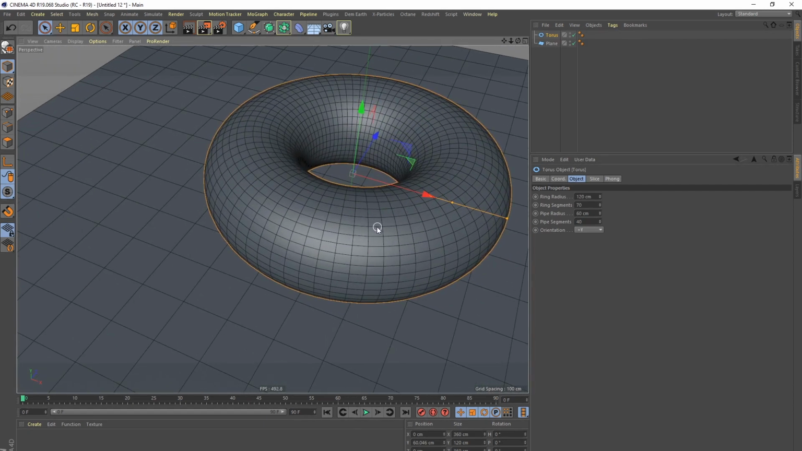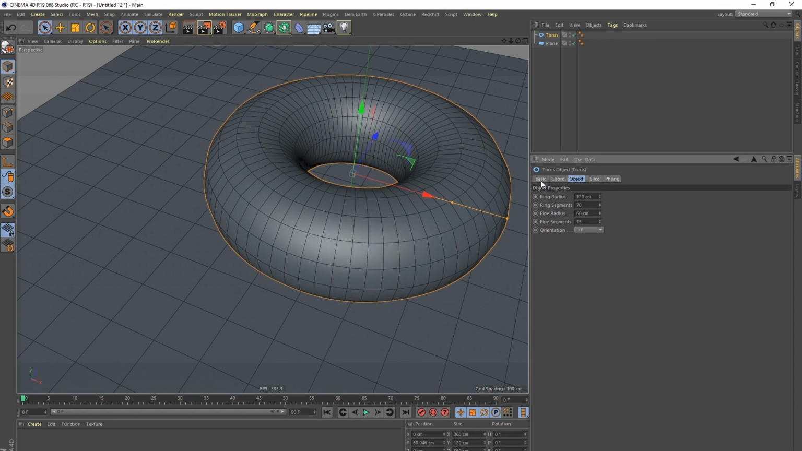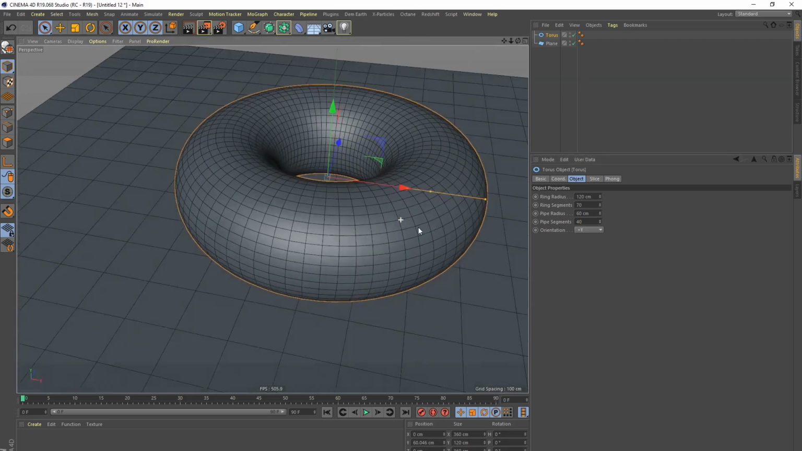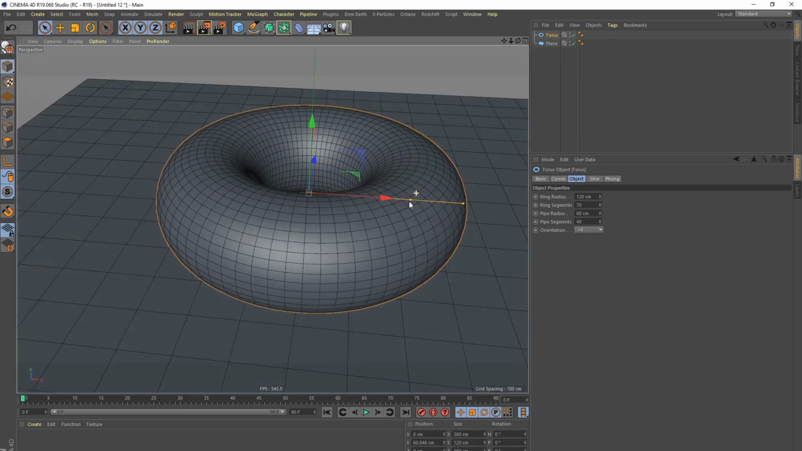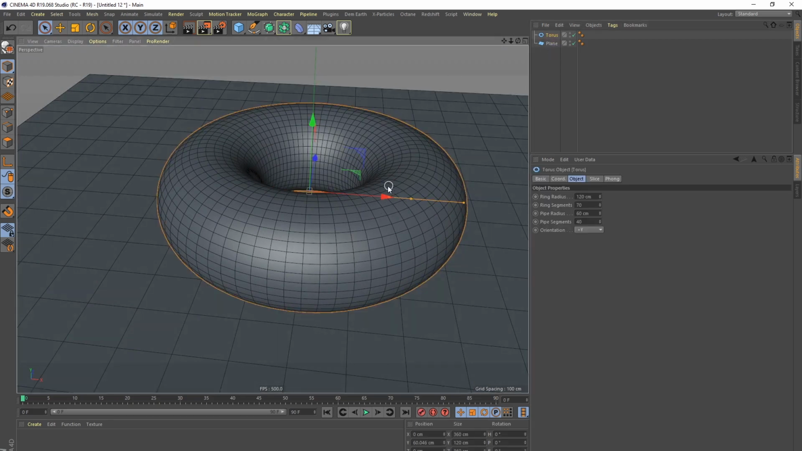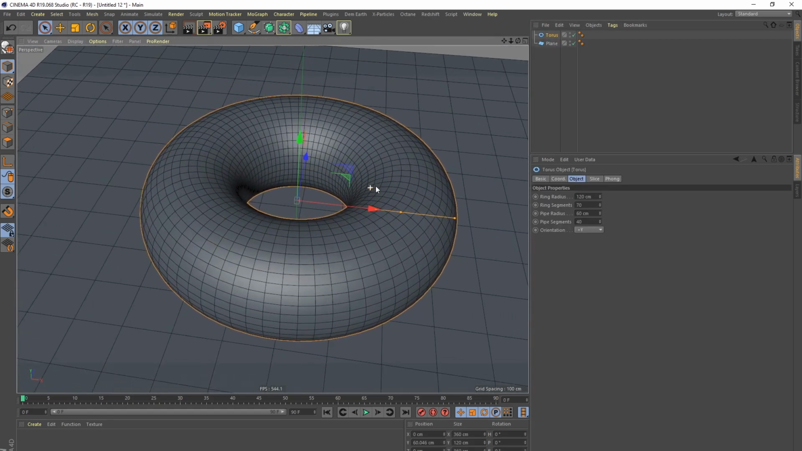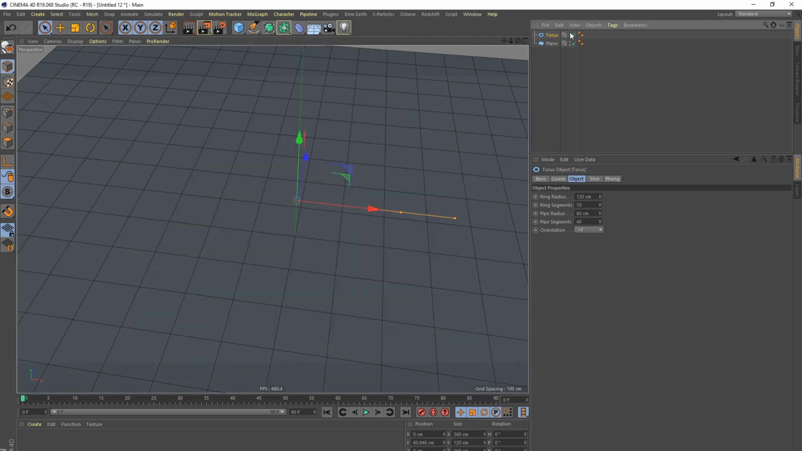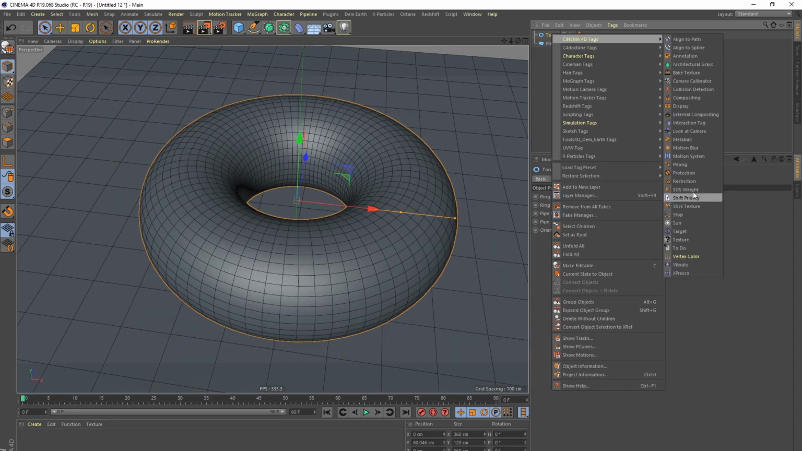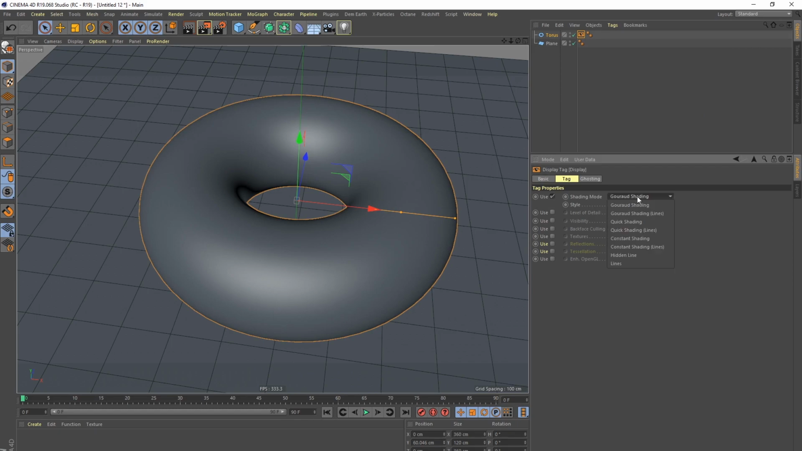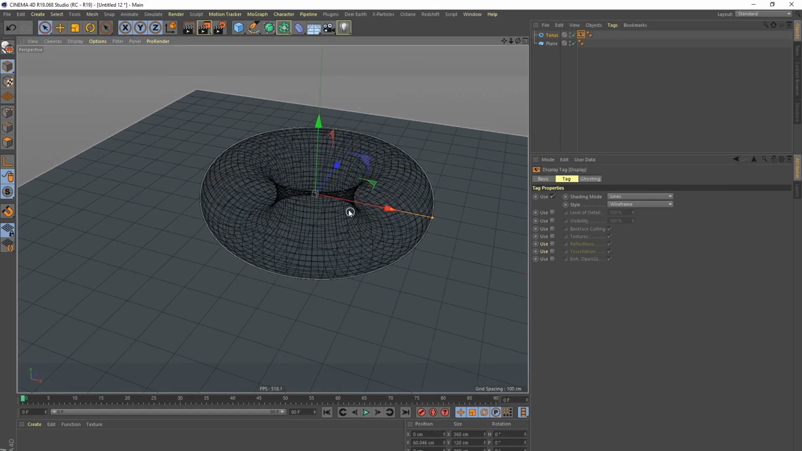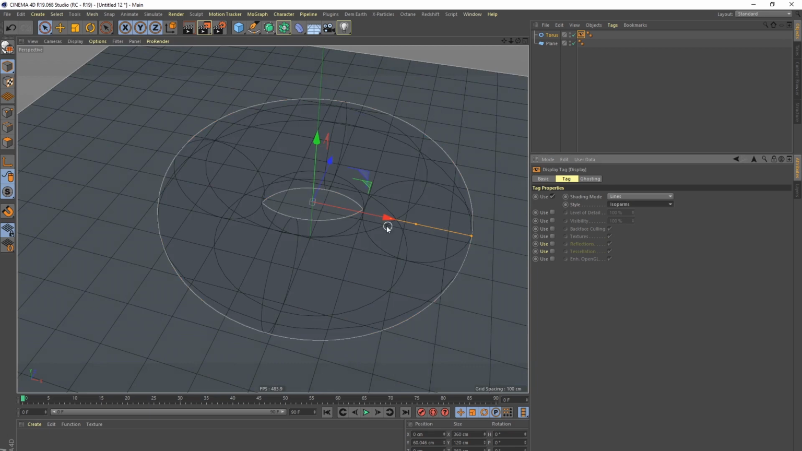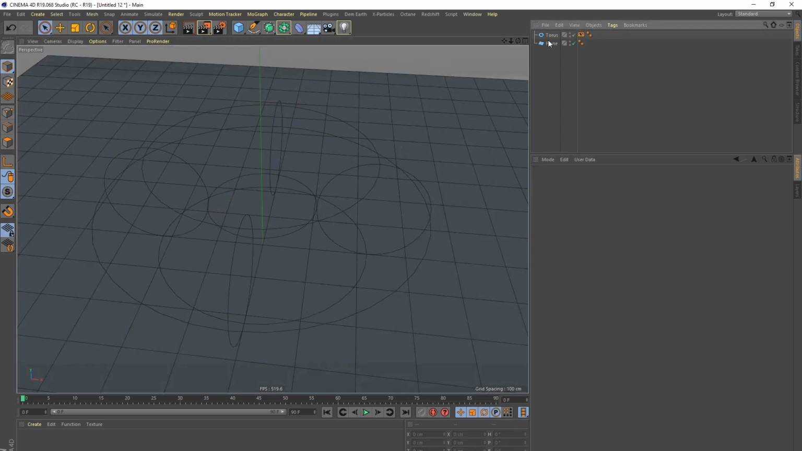Alright, so this is a nice subdivision, so don't work with something like this, because it gives you ugly edges here. So be reasonably round. Since we want to work inside the donut, this view is not so helpful. So we should put the display tag on it, and we use something like lines. This is quite complex, but when you put it to isoparms, this is the perfect view for our task here.